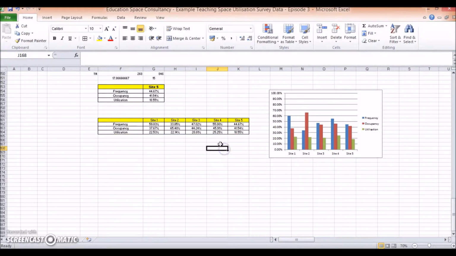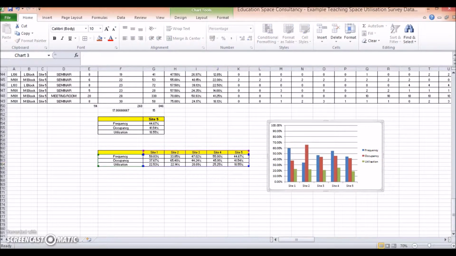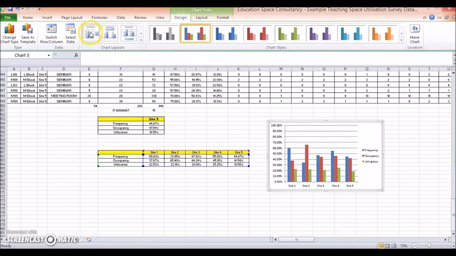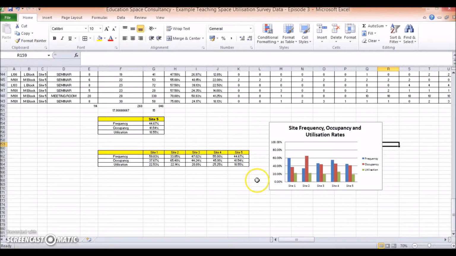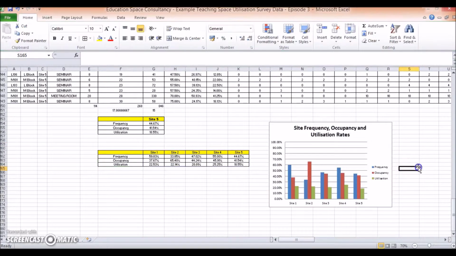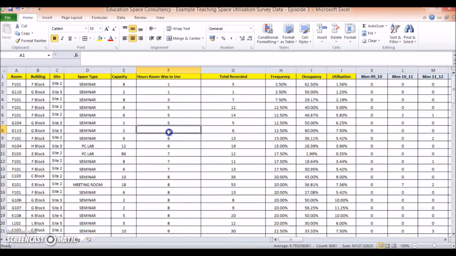So we can just quickly check back here. So as we can see, yes, site 4 has the highest utilization rate of 25.25%. So I'm just going to quickly give this one a title. I'm just going to call this our site frequency, occupancy, and utilization rates. Okay, let's make that slightly larger. So we've got our table and graph for our site, and next we're going to move on to our buildings.